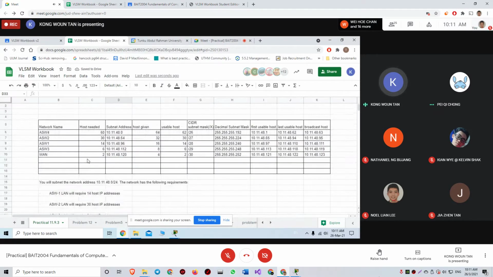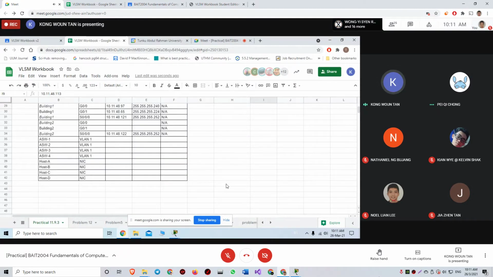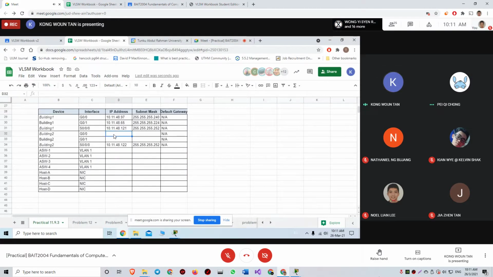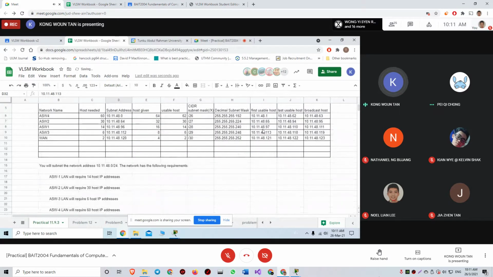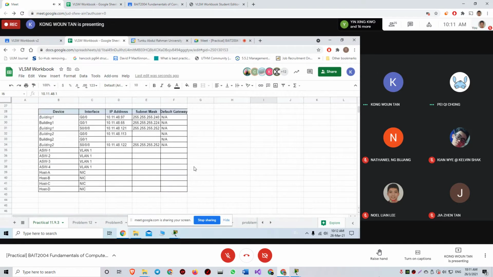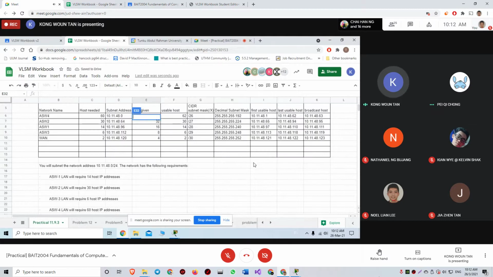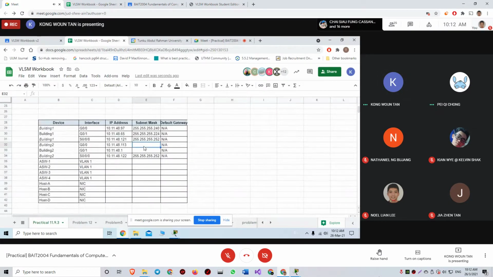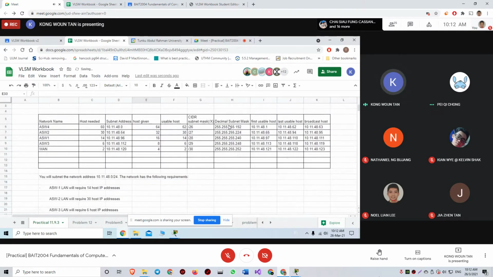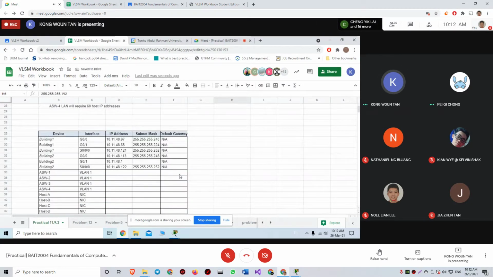Then we go for ASW3. This one, 113, first usable. And ASW4, ASW4 is this one. So what is the subnet mask? Follow lah. 113 is 248. Then this one should be 192 lah, the biggest LAN. So I fill in already.